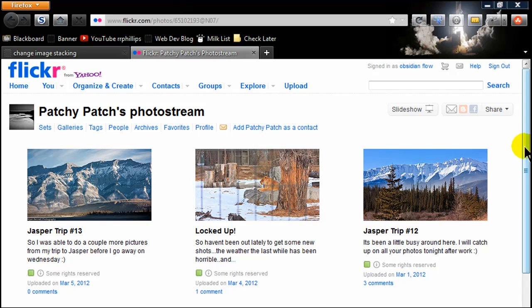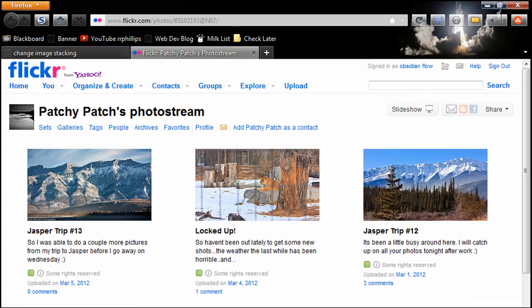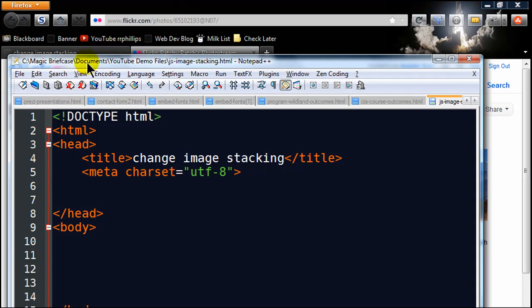So we had some nice photos, outdoor scenes and things like that, so I grabbed about five of those photos, and I've already saved them over to my computer. So what I'm going to start off here, I've got obviously the outline of a HTML5 page. Let me go ahead and resize this a bit.